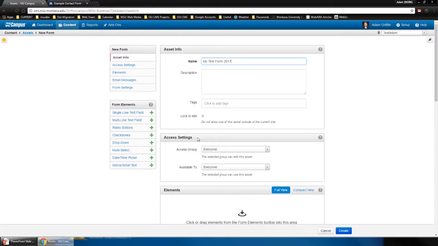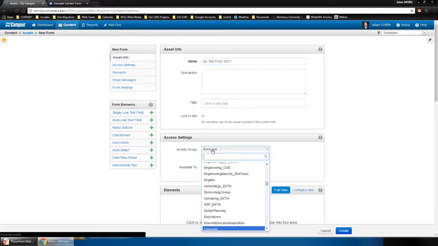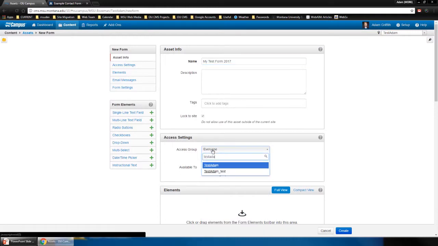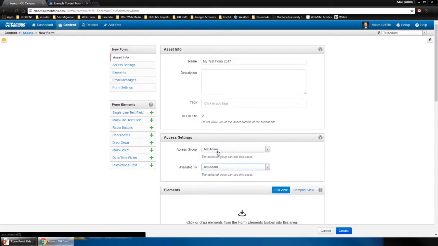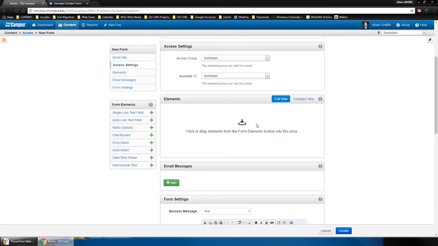And then we have to do what we do with all assets. We have to come through the Access Settings panel, and we have to type in the site name. There we go. So Test Atom, it matches the site name. That means that my group is the one that can edit this asset and the one that can use it. Once we get through this stuff, we get to the fun part, the elements.